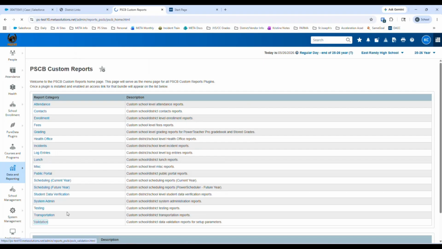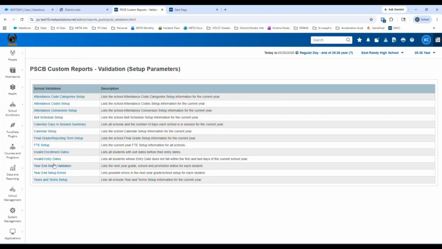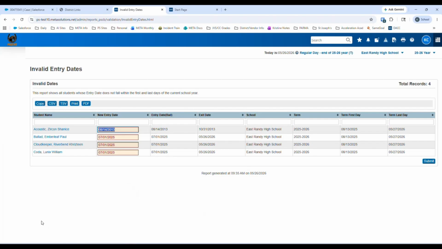Okay. The next report you're going to look at is, again, under PSCB reports. It is another validation report. And now we're looking at invalid entry dates. So it's a little different. This lists all the students whose entry dates do not fall within the first and last day of the school year. So we've already outlined our years and terms, so we already know what our start and end dates are for our school year. And this report is going to show us anybody that falls outside of those dates. So you can see here, the entry date was 2013. So this is some really wonky information because the school year is, we're looking at the 25-26.